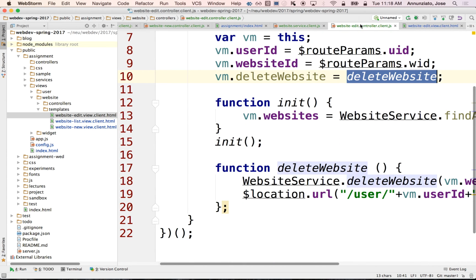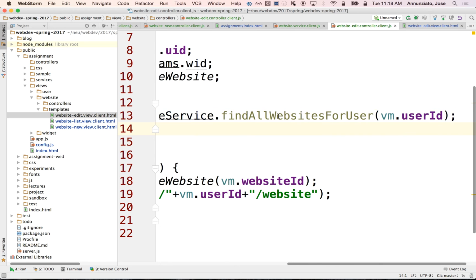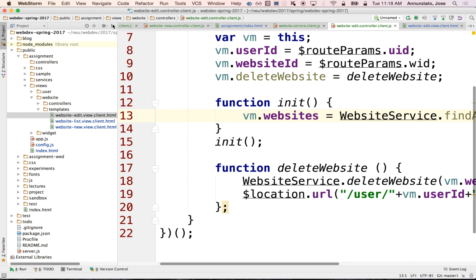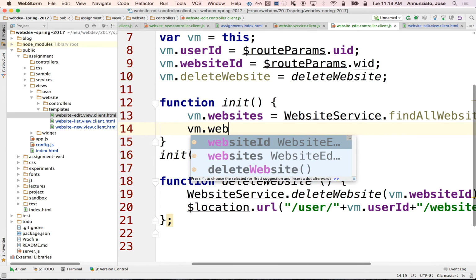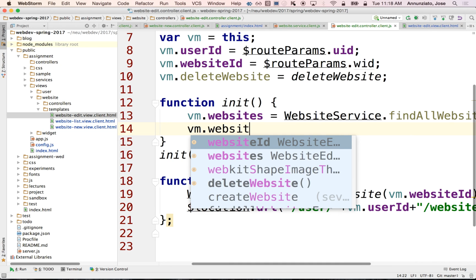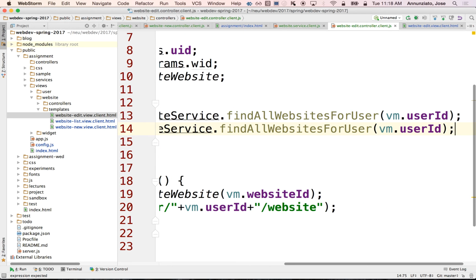not only in the controller for the edit, not only are we reading all the websites to populate the left-hand side, right? We also need to read the one website that we're editing, right? So we need to say vm.website, the website that we are displaying on the right-hand side. So this populates the left-hand side, and this is going to populate the right-hand side, right? So we're going to fetch the website.